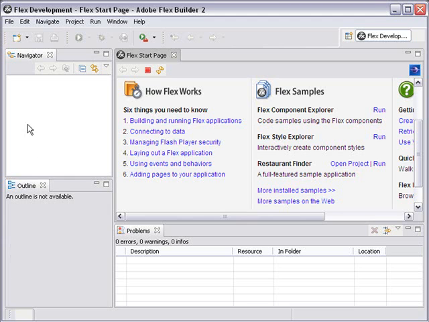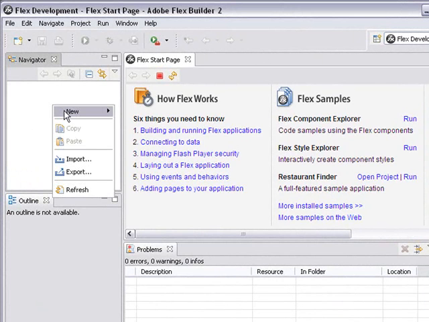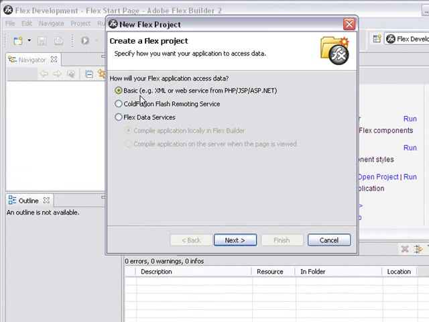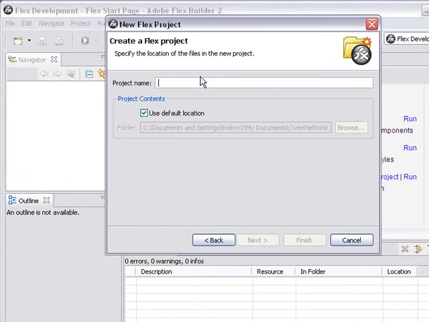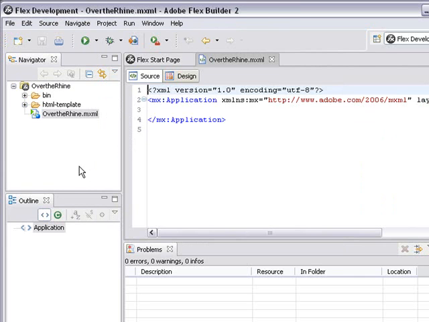So now that I've switched that workspace, I have a blank panel here, and I'm going to create my Flex project here. So just right-click on the screen, go to New, Flex Project, and choose Basic. Next, and type in Over the Rhine. And what you've done here is you've created a Flex project, and this is where you're going to do your development. Just a few things about the file structure here is you have a bin folder, which you'll pull out the files that you'll put on the web. You have HTML template, and you have basically what's called an MXML file, which stands for Macromedia XML.